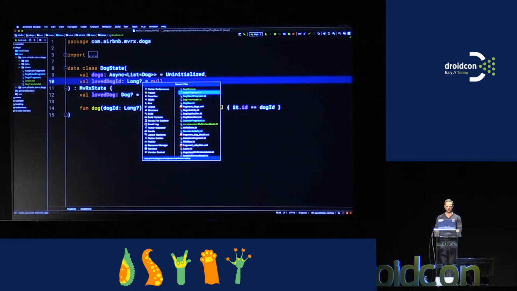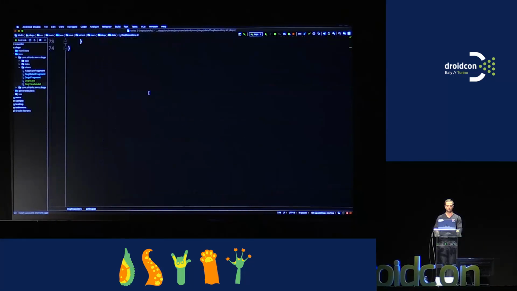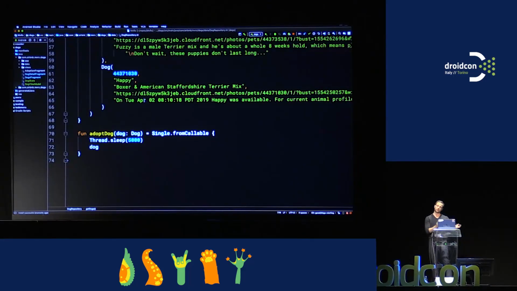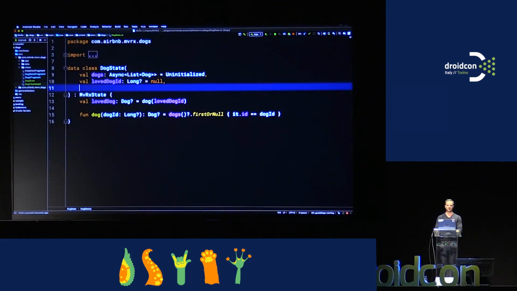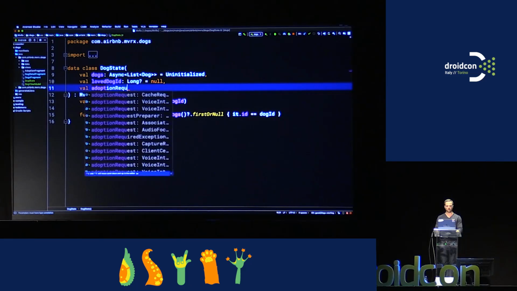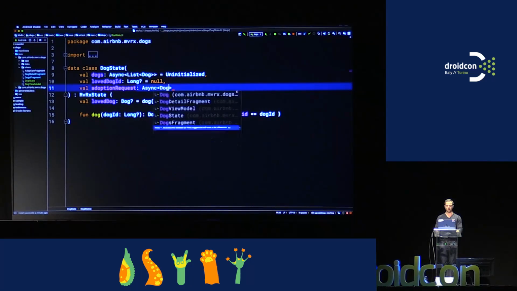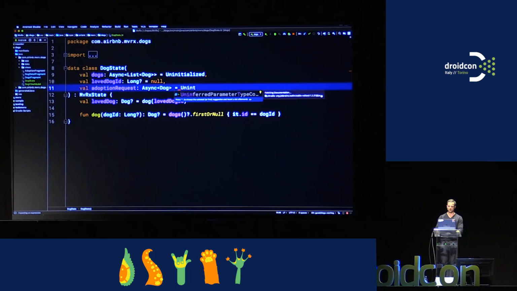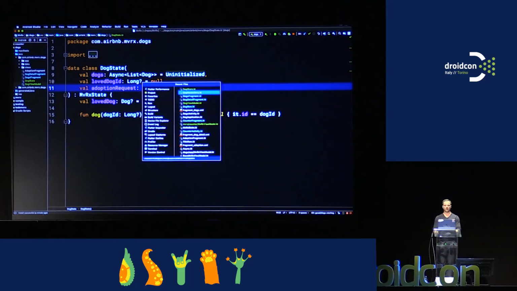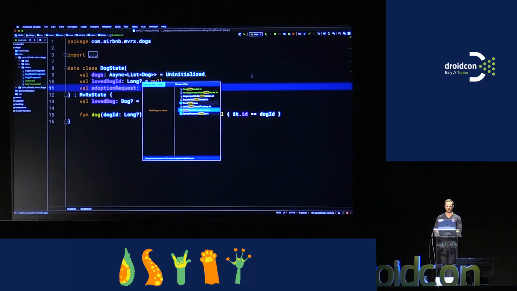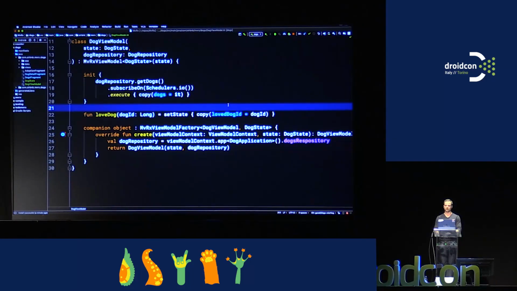So now remember, in our dog repository, we have this function called adoptDog. It's a Single that returns a dog after 5 seconds. So let's go back to our state and let's make val adoptionRequest. It's of type Async of Dog, and it's also going to be Uninitialized. Great. So now we have a place to store the loading state, success state, and error state for our adopted dog.